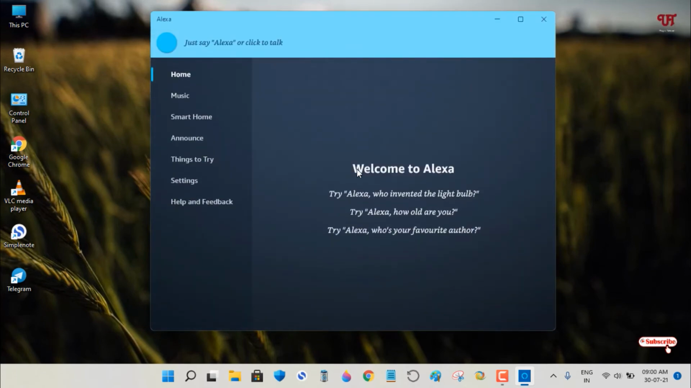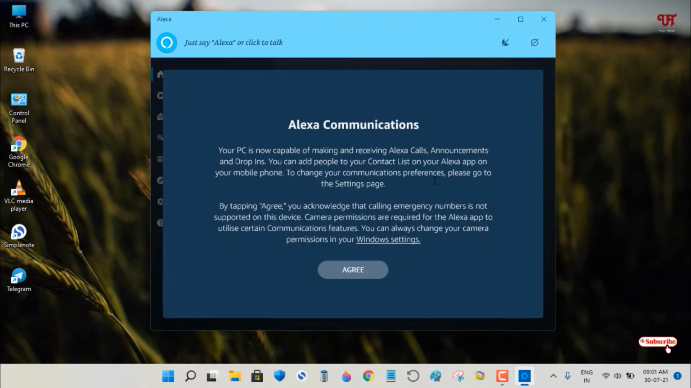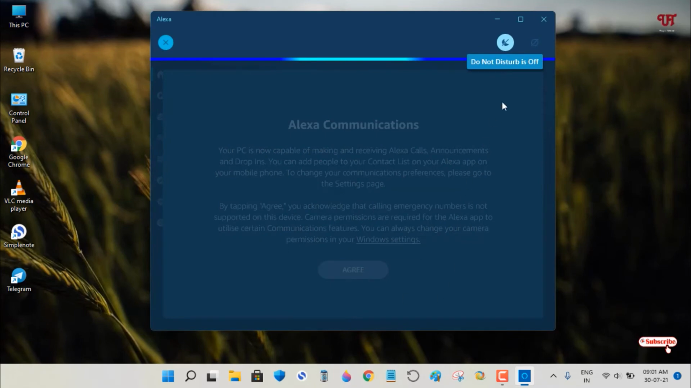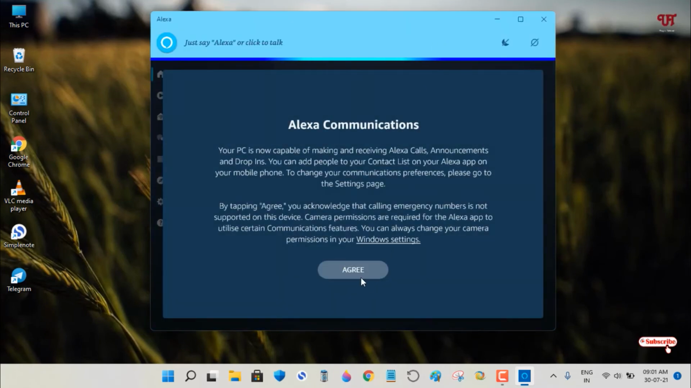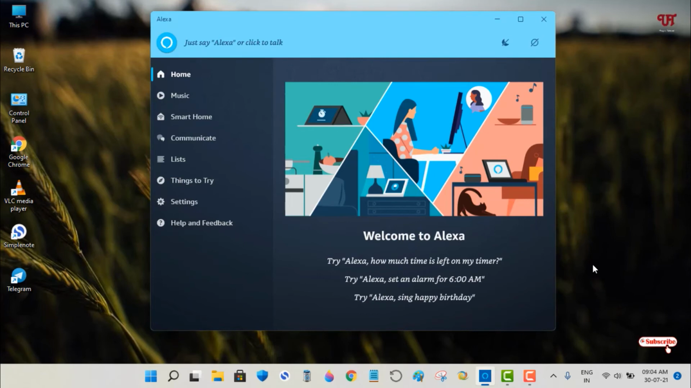Wait for a few more seconds. Finally you can see here wake up on, just say Alexa, and click on agree now. You can see do not disturb off. Now you can use Alexa on your Windows 10 or higher version computers. Before starting, you need to note that you need an internet connection on your Windows computer. If you're going to use Alexa, you need an internet connection. So kindly connect to the internet first. After that, you can use this voice assistant.